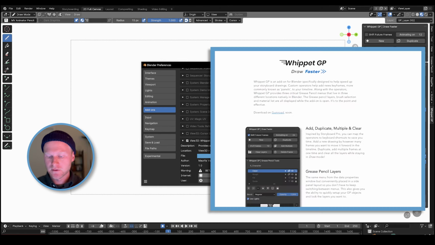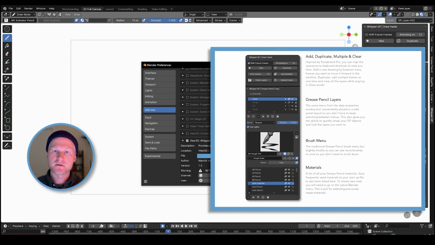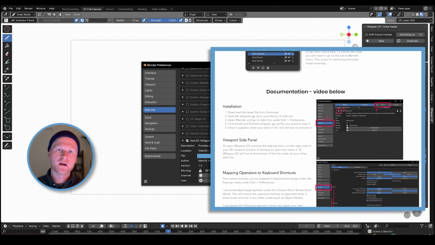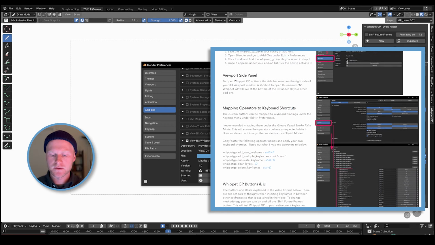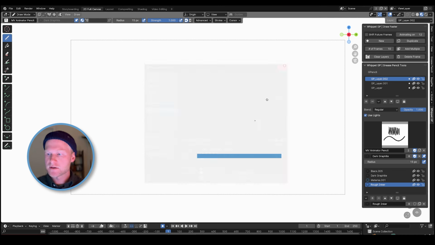There's a link here for the documentation, which brings you to my website, and there's a bit of explanation on how it works, setting up the operators as well, which I'll show you. So that's handy. We can close this, and if you don't see it here on your right, you press N to get the sidebar, and then you can click on Whippet GP, which should be at the bottom. The operators you can see here in this top box, we combine them to keyboard shortcuts.